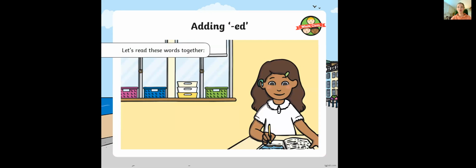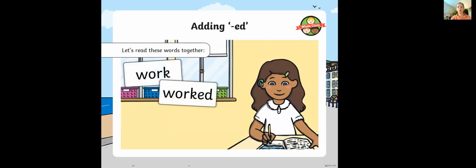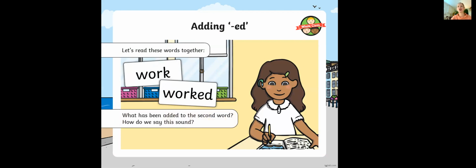Next one. Here's the two words. Read them out with me. Work, worked, work and worked. What's been added to the second word? That's right, the ed suffix. And what does it sound like? Worked, worked. You say it. Can you hear what that suffix sounds like? Let's move on.